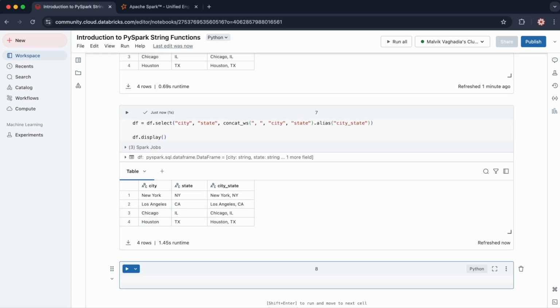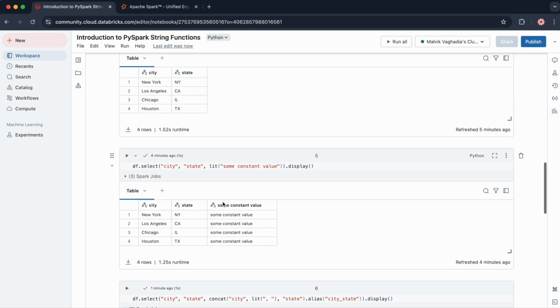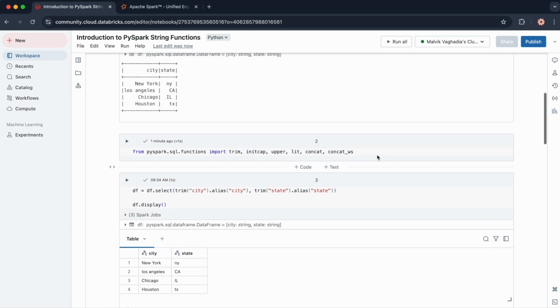Now, one final function I want to demonstrate is length. This will return the number of characters in a string column, including spaces and special characters. Let's see the length of the values in this city state column. So first, let's import length.